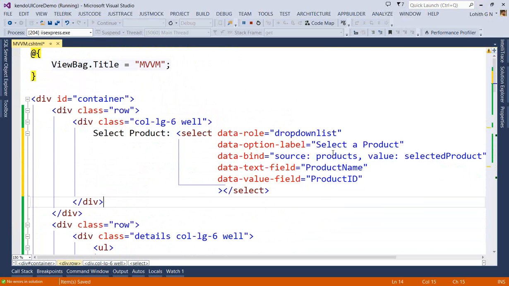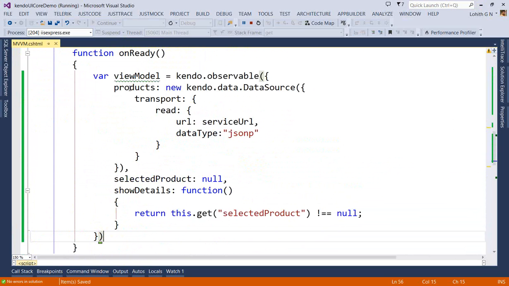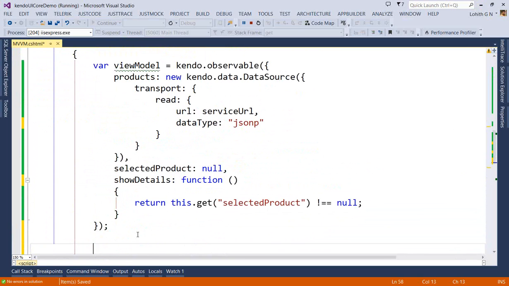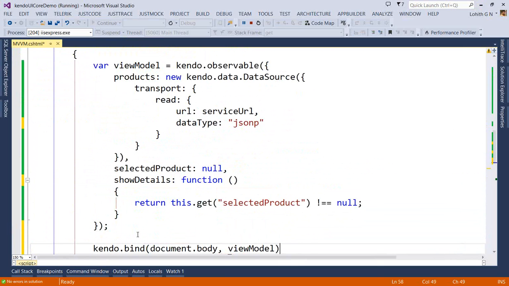Okay, now this is fine. So is that all done? No, there's one last thing that we need to do. Kendo has a binder, so you just have to say kendo.bind(document.body, viewModel). I said viewModel, right? So now let me start.